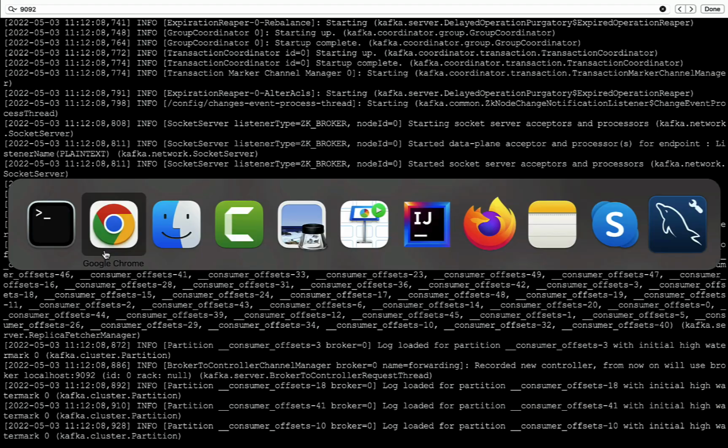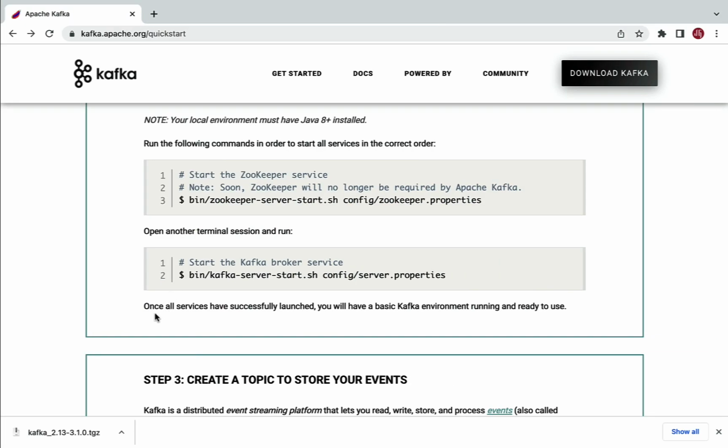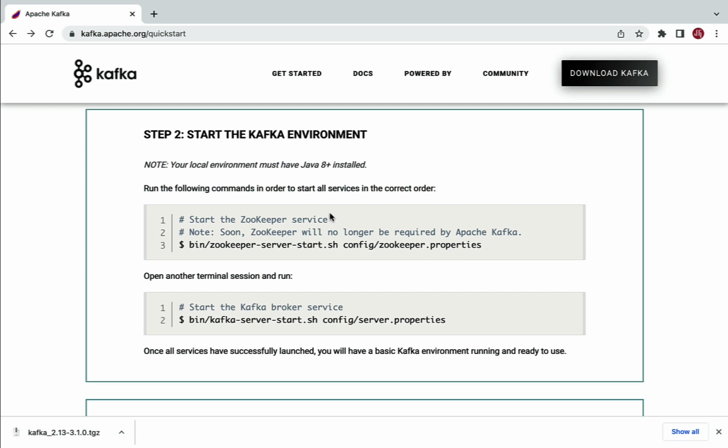Great. Now let me go back to the steps. Once all services have successfully launched, you will have a basic Kafka environment running and ready to use. We have started the Zookeeper service as well as the Kafka broker service. Now we are good to use the Kafka broker service on our local machine. Let me recap what we have done in this lecture. We have downloaded the latest version of Kafka from the official website, installed it on our local machine, and started the Zookeeper service as well as the Kafka broker service. Now we are good to use a Kafka environment in our Spring Boot application.